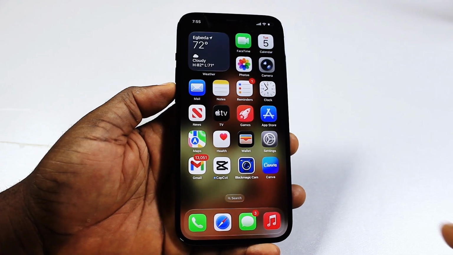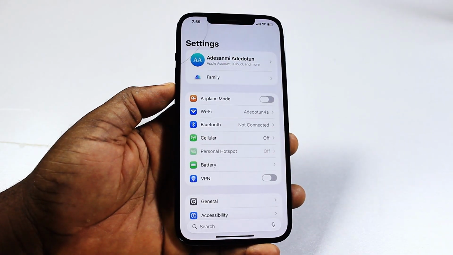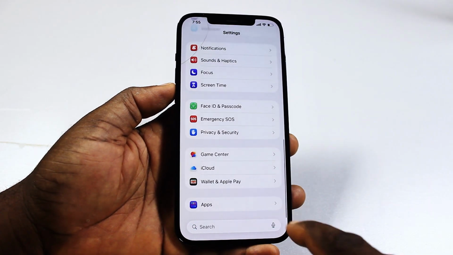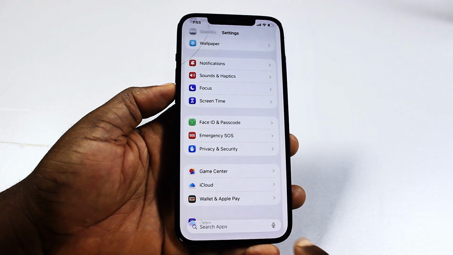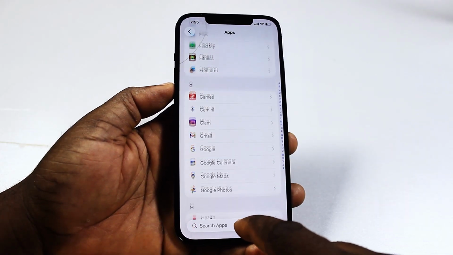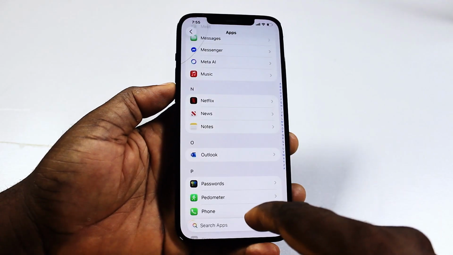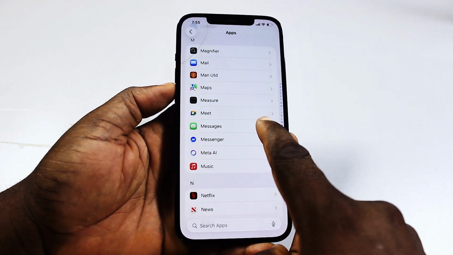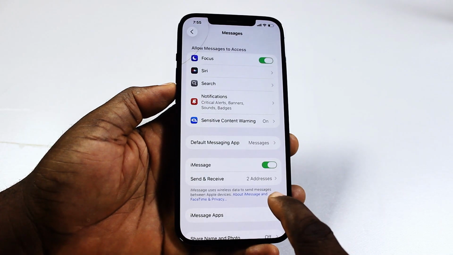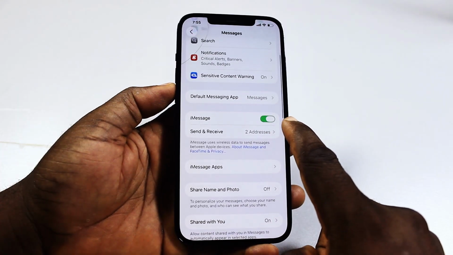Now, the first thing you want to do is go ahead and open the Settings app on your iPhone. Scroll down, locate and click on Apps. Then scroll down Apps and locate Messages and then click on it. On the Messages page, scroll down, locate iMessage and turn this off.